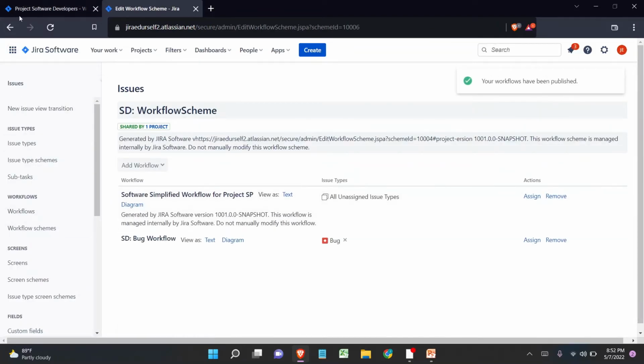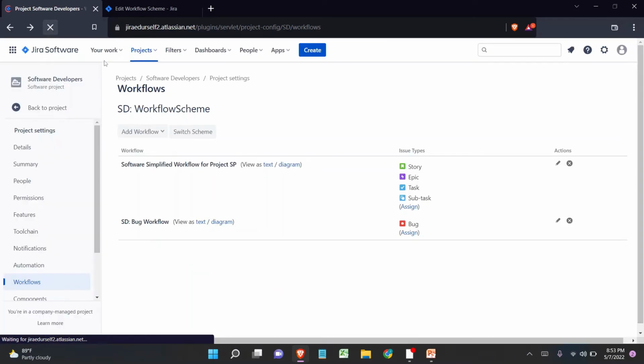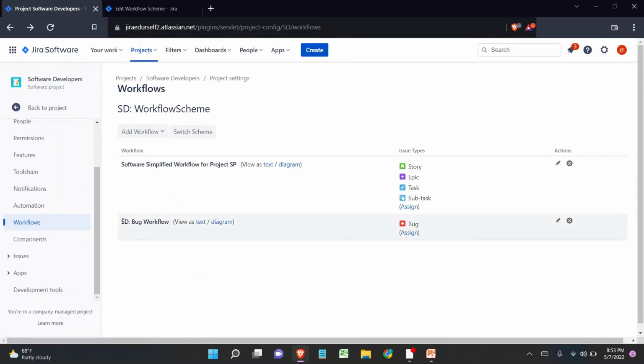And now let me come back to the project. From SP it will be updated to SD. Now let me do the page refresh. As I can see, we have an individual workflow for the bug issue type, so that if I want to add a transition screen on the workflow, I can do that.